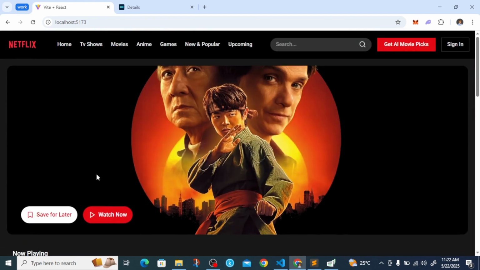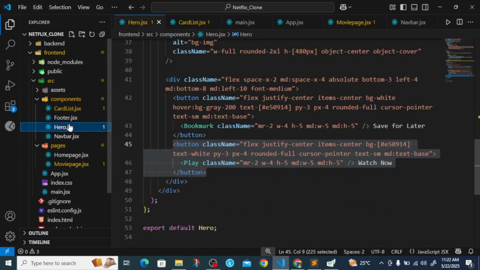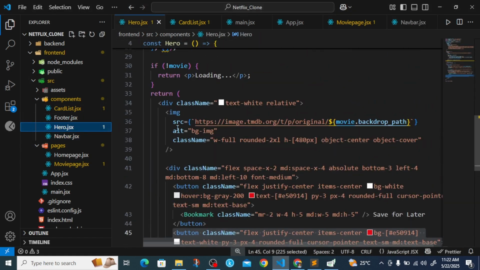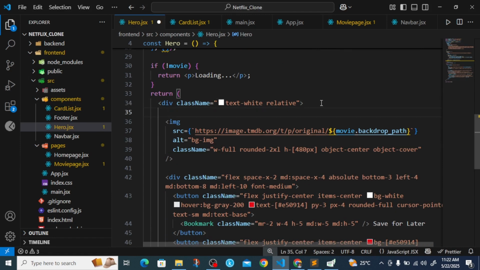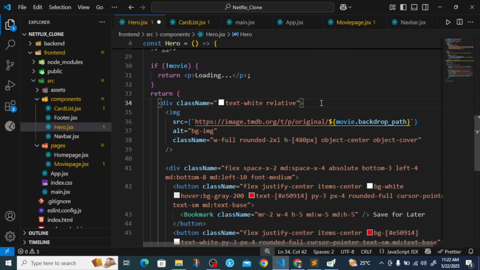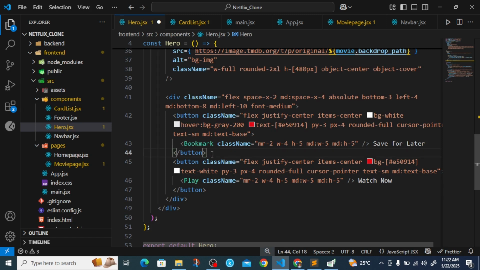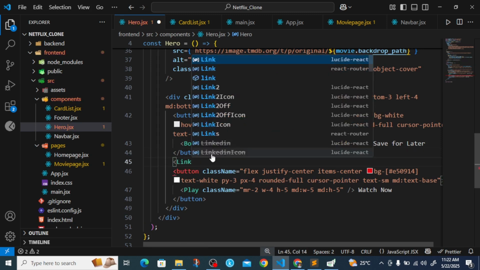So this cascade now, if I want to click on this watch now, I should be taken to the movie page as well. So let's go and change that. We'll go to our hero section here, and then we'll wrap, not everything, rather we'll wrap the play button with a link component from React Router as well.